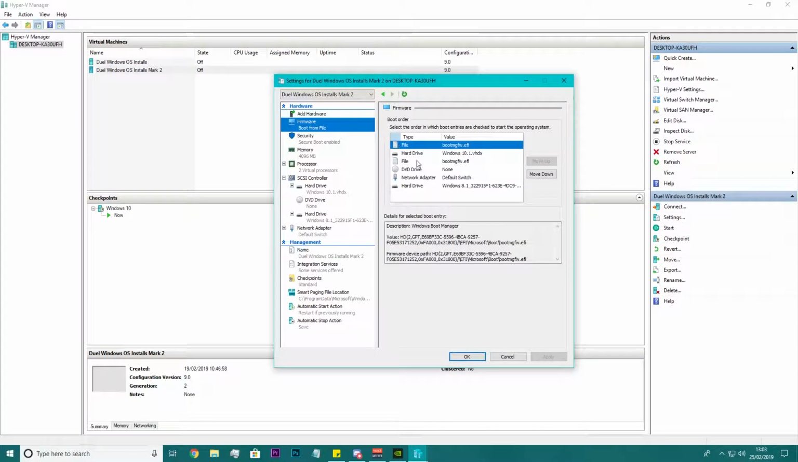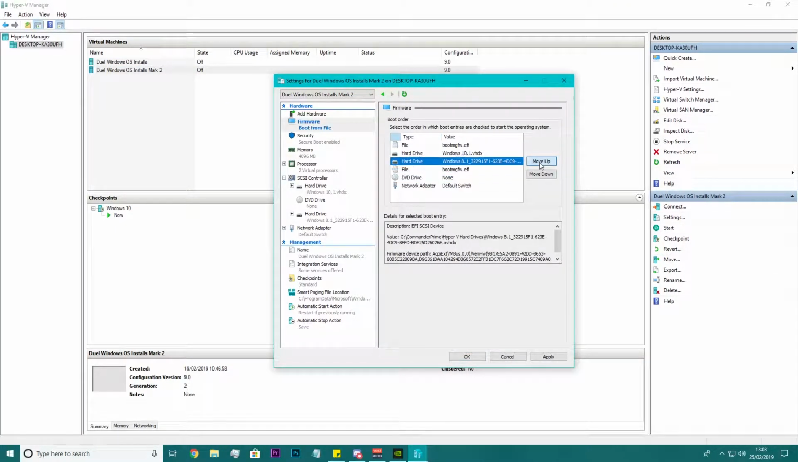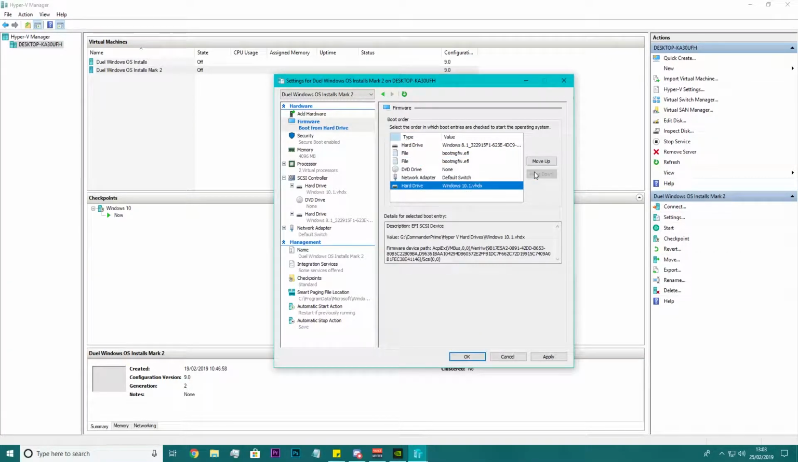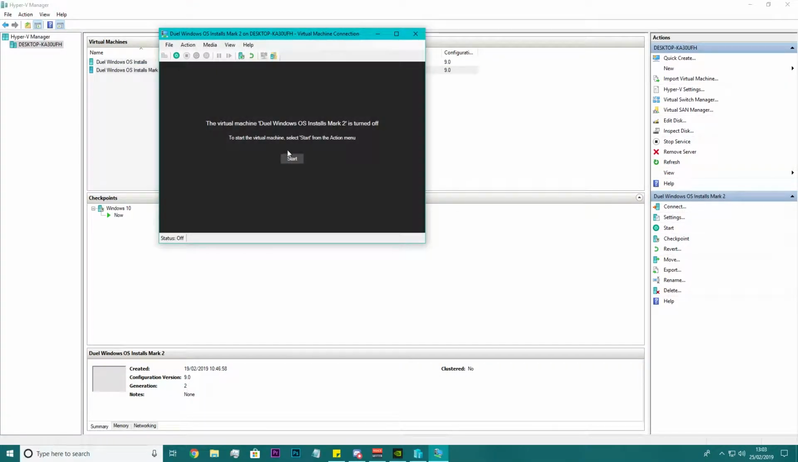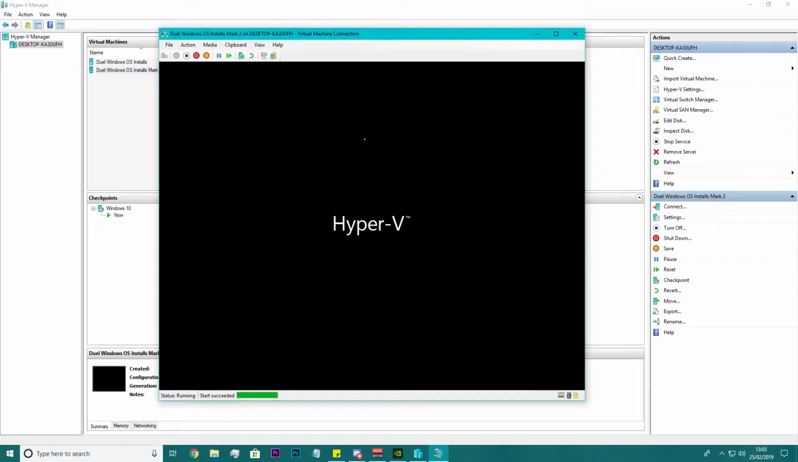If we go in, we change the boot order. Stick Windows 8 up there, stick that down there. Click apply, click OK. Open this up and turn it on. Let's boot it up and see what happens.